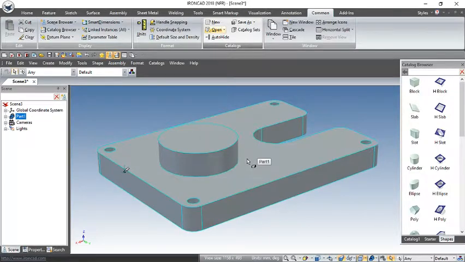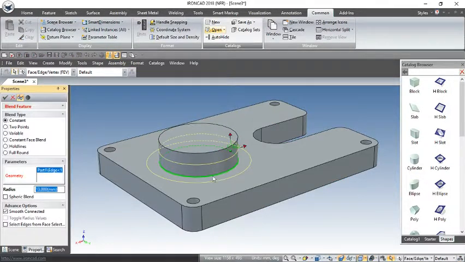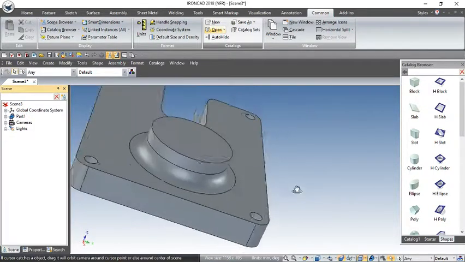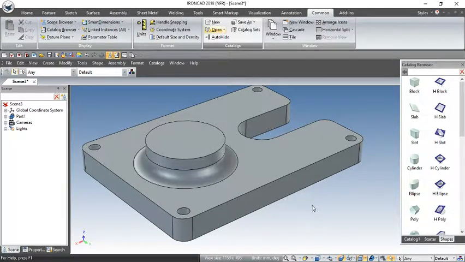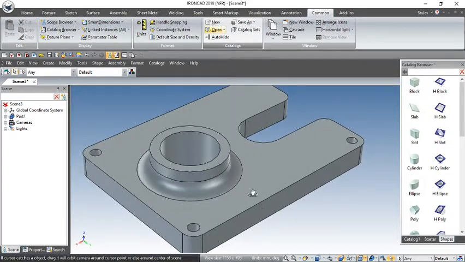So if I pick on this part now and press the S key again, and maybe pick a blend again, and I'll pick on that edge there, and I'll say OK. So we've got that sort of thing there. And I could, if I wanted to now, maybe bring a hole in here, hole cylinder, and just drag it onto the center of that boss, and just put this in here, and maybe make this 60 radius. So we've got a hole there going through the part.